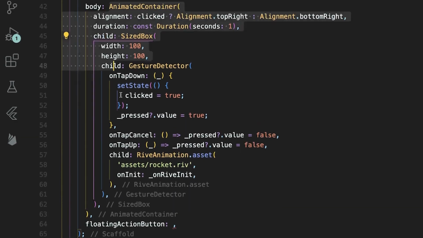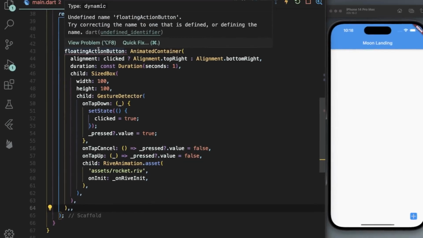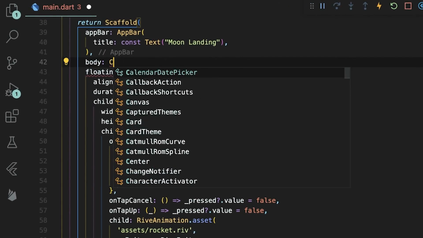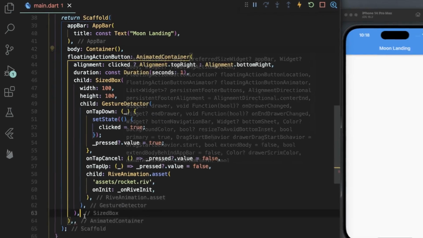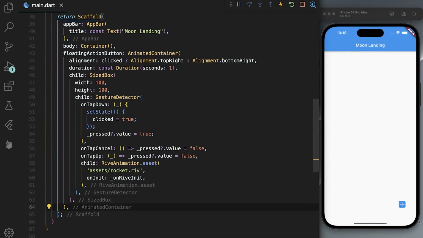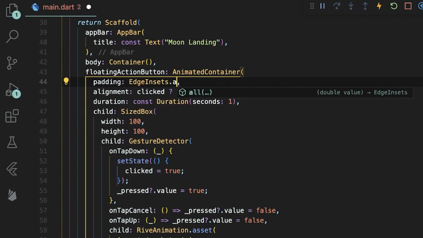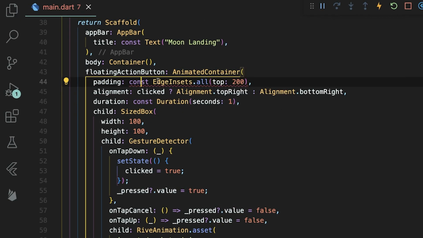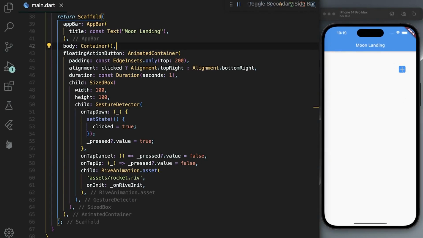So take this whole animated controller and move it into here. And then here we're just going to do a simple container. There's 2 commas there if we save it. Now you see it's floating in the middle over all our stuff. But it shoots up all the way to the top. So I'm also going to add some padding. And this padding now makes it so it doesn't go all the way to the top.